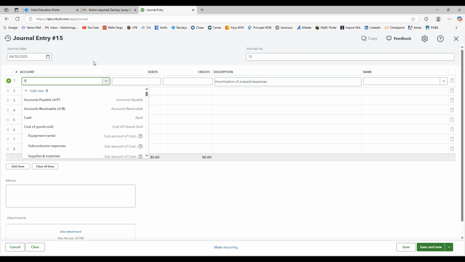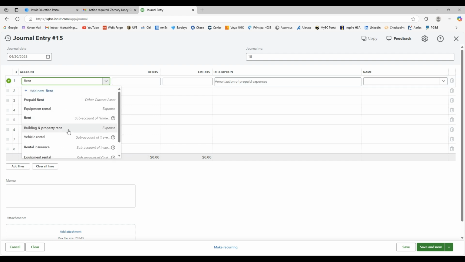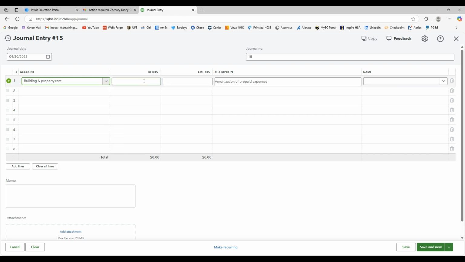So the first one we're going to do is just type in rent, and building and property rent is a good expense account there. And then in the Excel template, I really broke it down for you. And basically, right, we paid $12,000 in total for the year. So if we divide that by 12 months, easy math, it's $1,000. So that's just going to be $1,000 of expense.